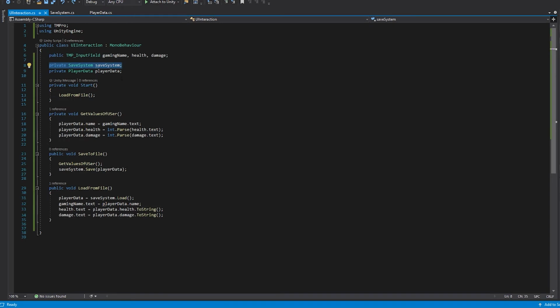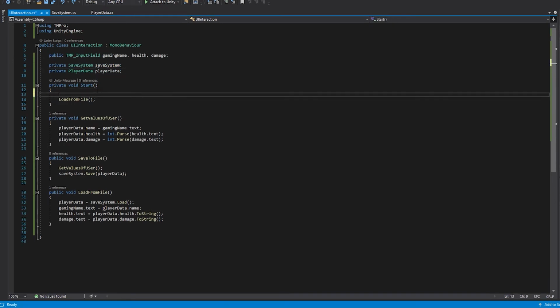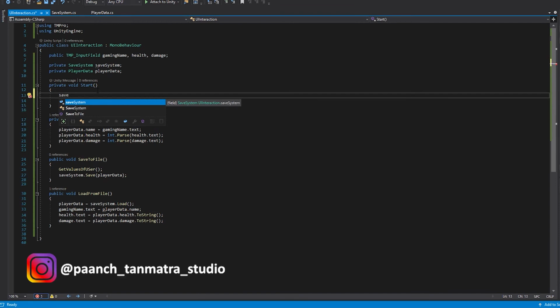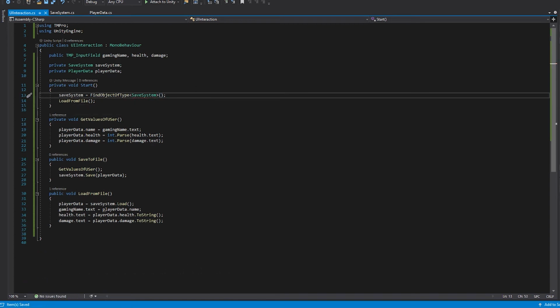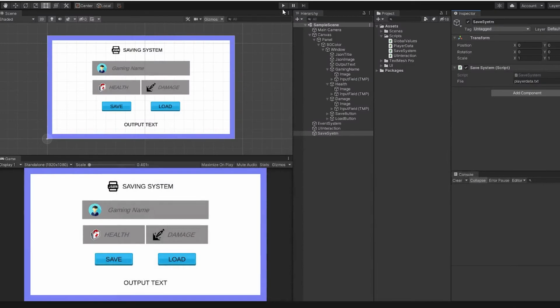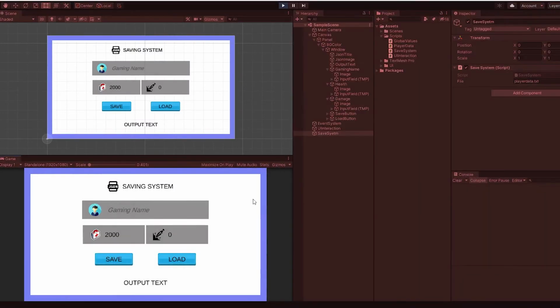In the UI interaction script, let's take the save system reference in the start method. For taking the reference, we will do saveSystem, the local variable, is equal to FindObjectOfType SaveSystem. FindObjectOfType function will find all the scripts of a particular type in the entire scene. Let's go back to Unity and now play the game.